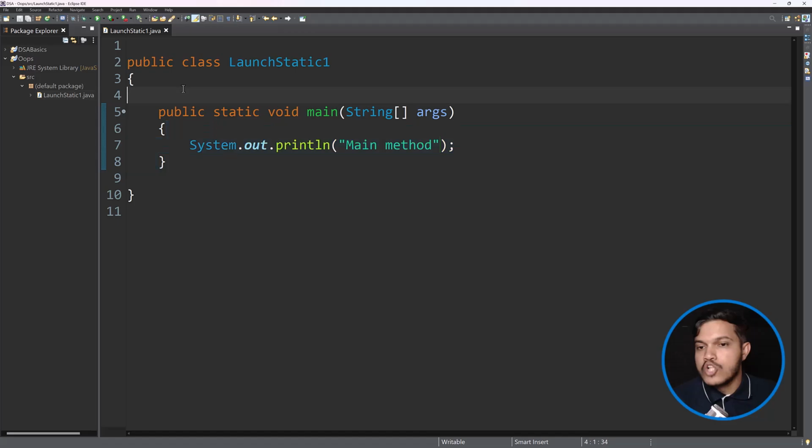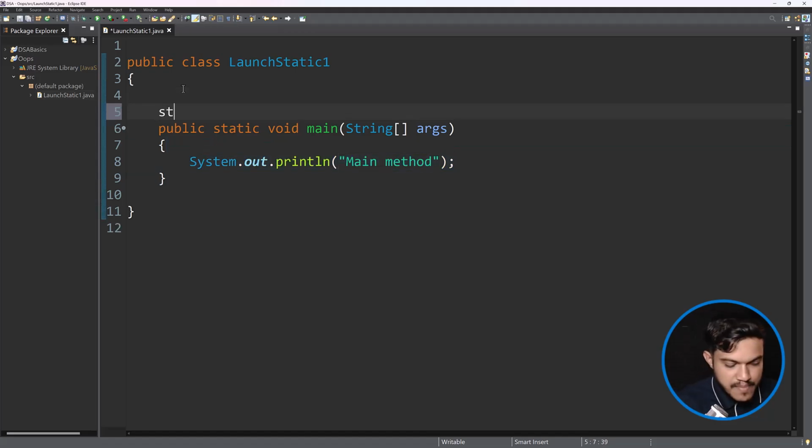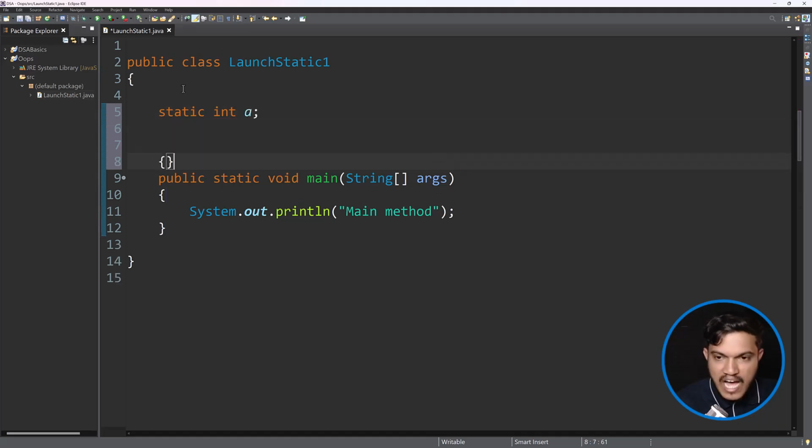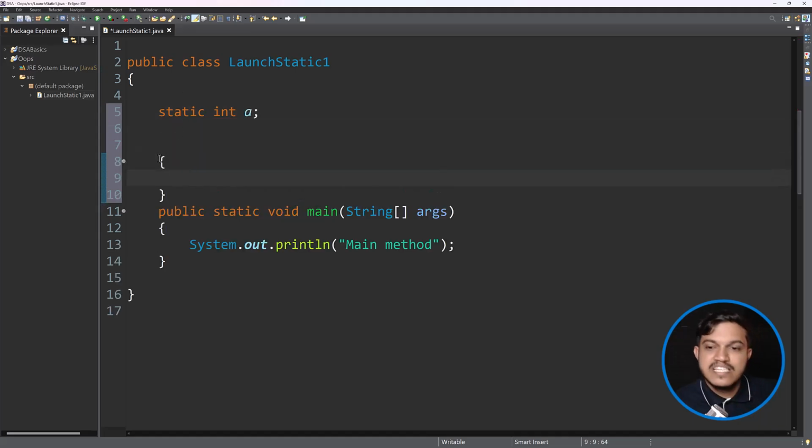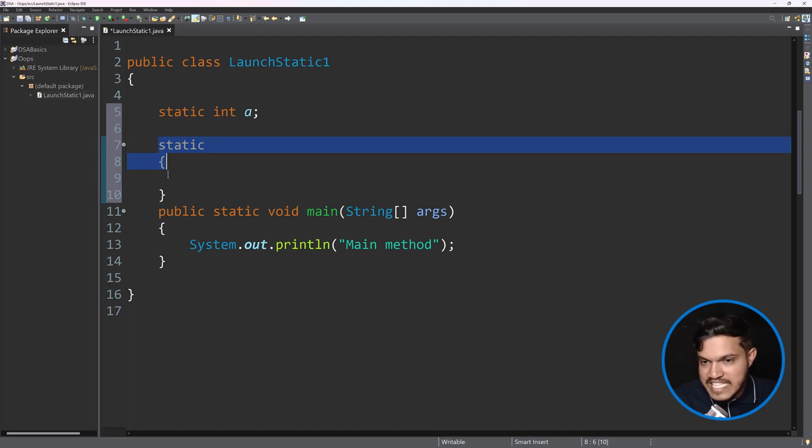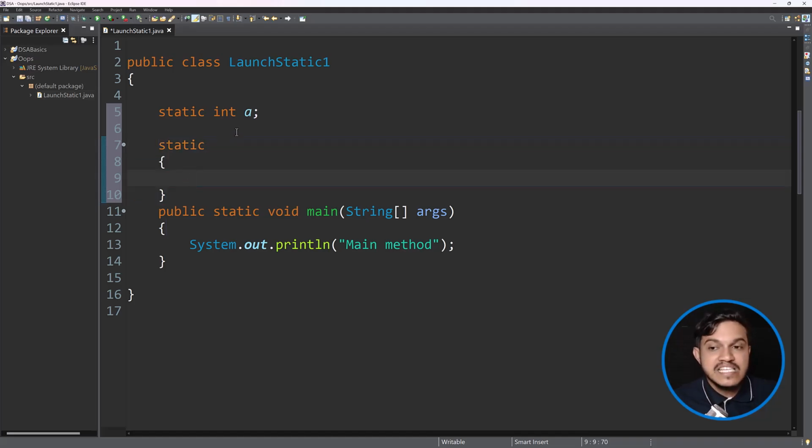In a class, we can also have a static variable. Let me make it static, int is the type, A, and we can also have a block. This is a normal block, and if you attach one keyword static to this block, it is referred to as a static block, or you can say static initialization block. Usually the static initialization block is used to initialize this static variable. If you want to initialize any data to this variable, we use the static initialization block, or you can say static block.